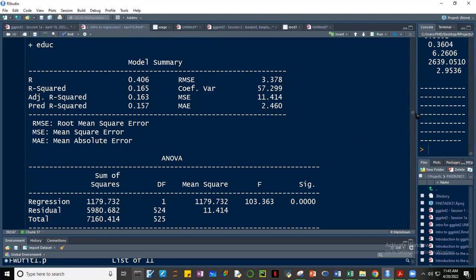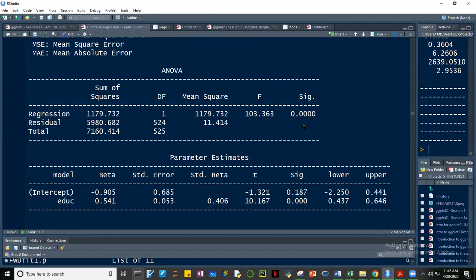Okay, then, nag-ANOVA siya, no? May ANOVA dito. Significant siya. Ibig sabihin, beta null is equal to beta 1 is equal to 0. We check that. And then, andito na yung individual t-test. T-test, and it's significant. And take note, yung confidence interval niya, hindi tumatama sa 0, kaya siya significant.